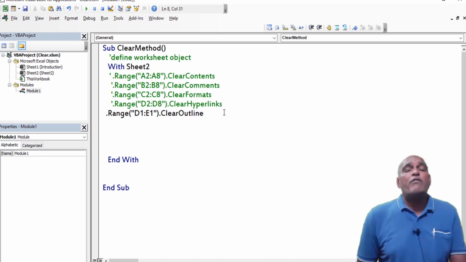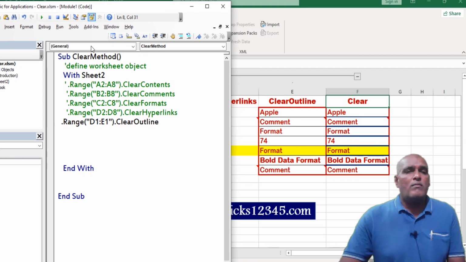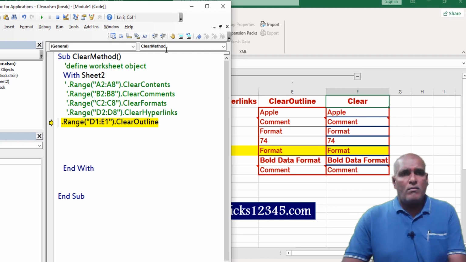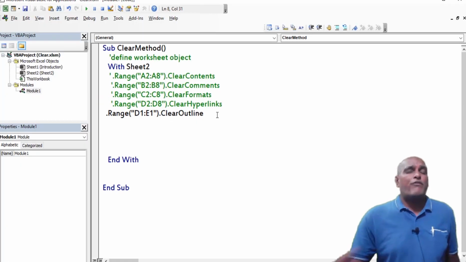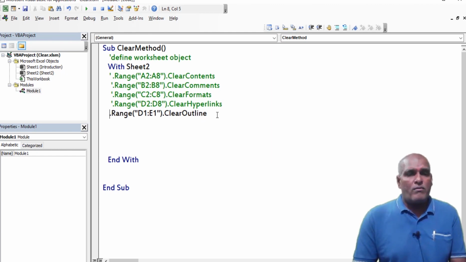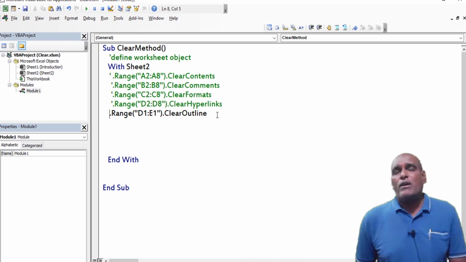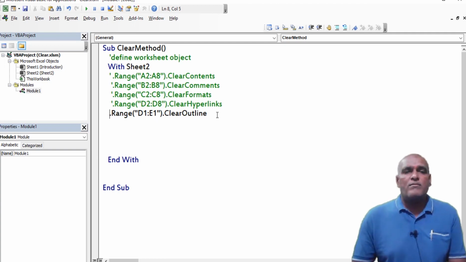Range D1 to E1 dot ClearOutline. This piece of code is useful to remove the outline. Press F8. Here we can find the application removed the outline. As I don't have Office 365, I am not displaying the ClearNotes option.